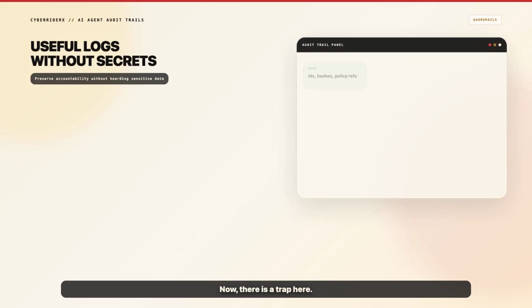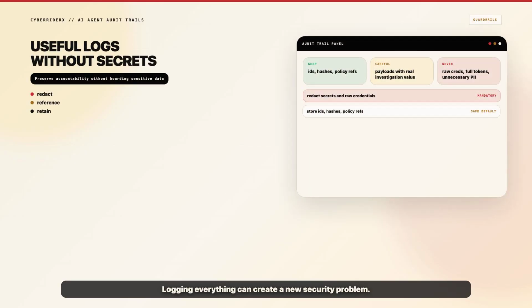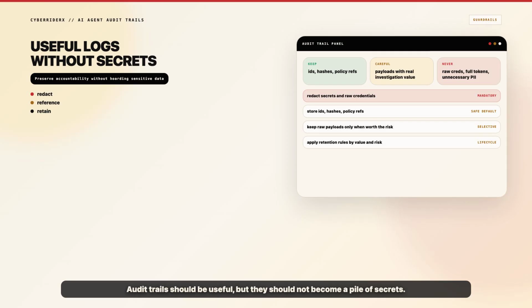Now there's a trap here. Logging everything can create a new security problem. Audit trails should be useful, but they should not become a pile of secrets. Do not dump raw credentials. Do not store full tokens. Do not capture unnecessary customer data. Do not preserve sensitive prompts forever just because it is easy.